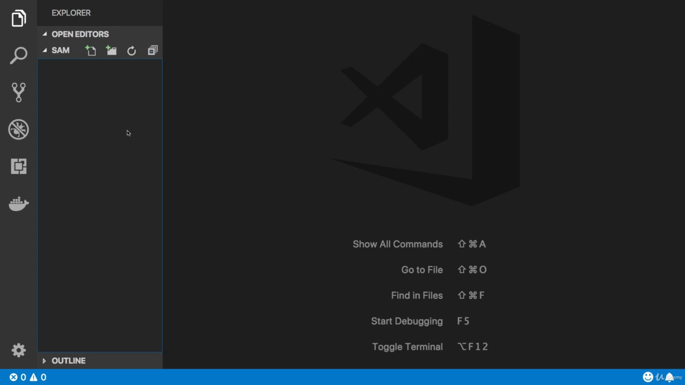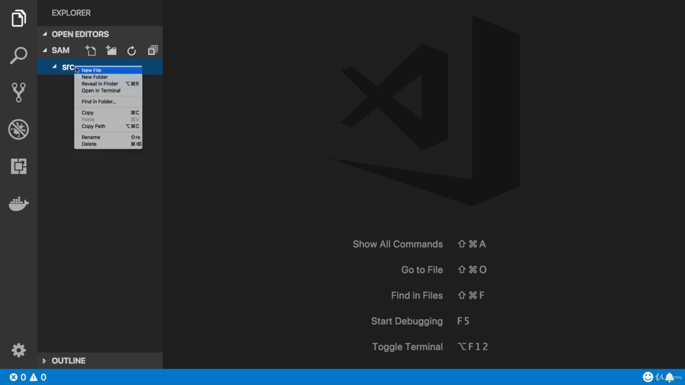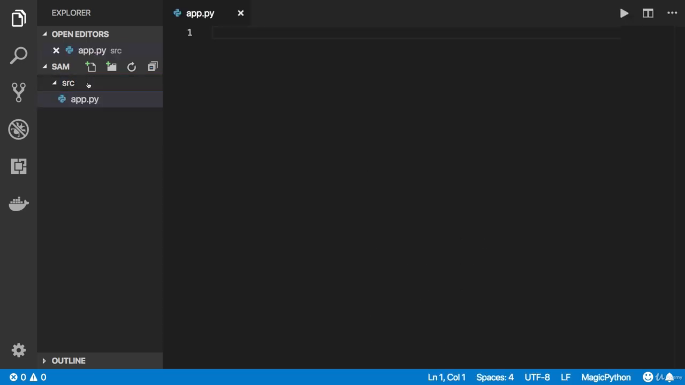We don't use sam init, and we're just going to create the code one file at a time, so it makes a lot of sense for us. So just to make things easy, I'm going to have a source folder, and the source folder will contain our application. So I'll create a new file, and I'll make an app.py file. I'll just write my application in Python. That's going to be our source folder.